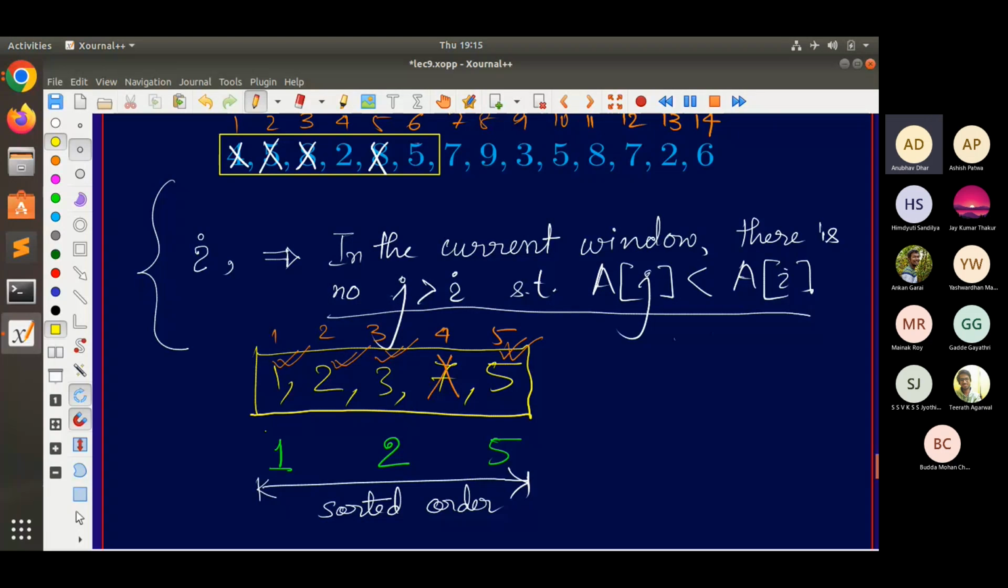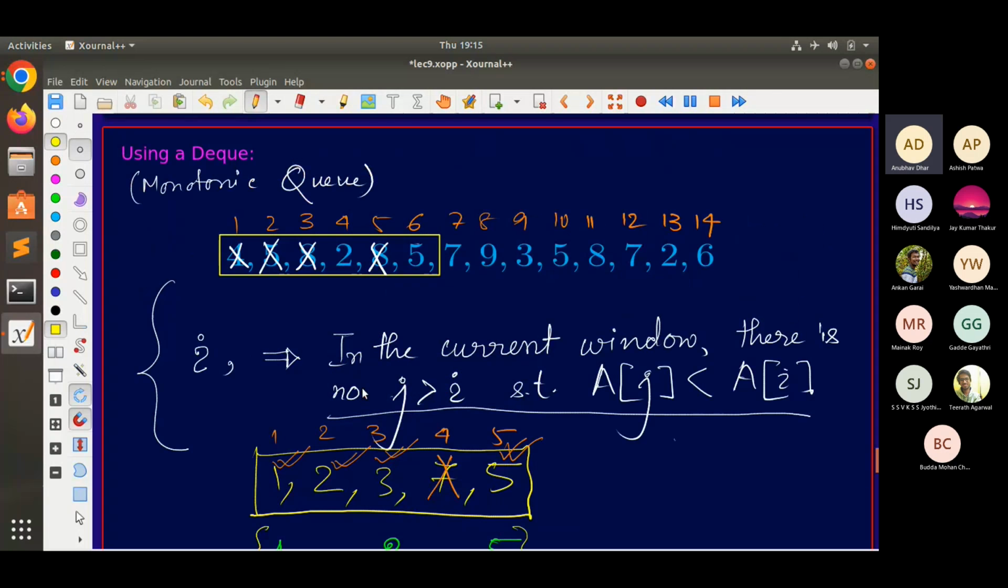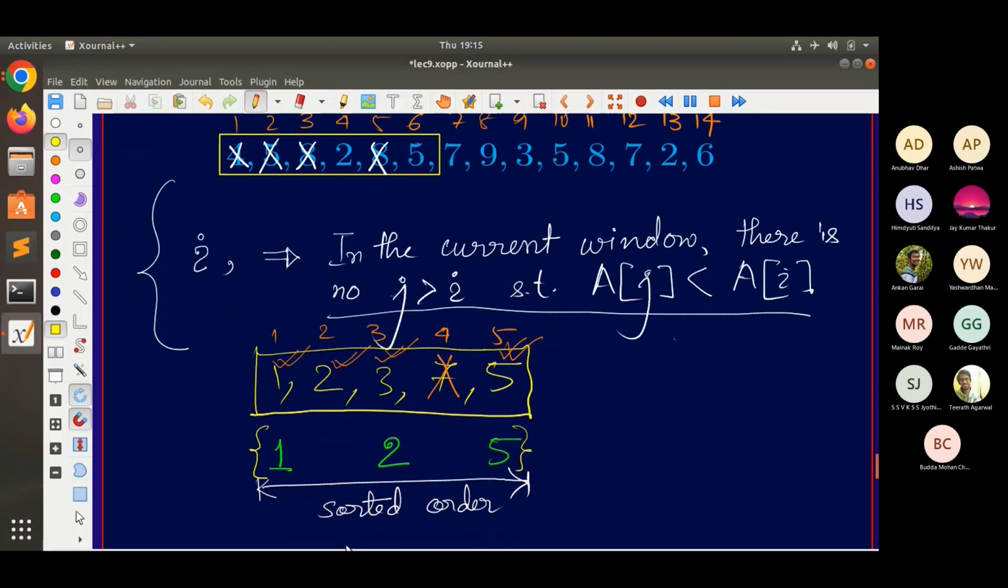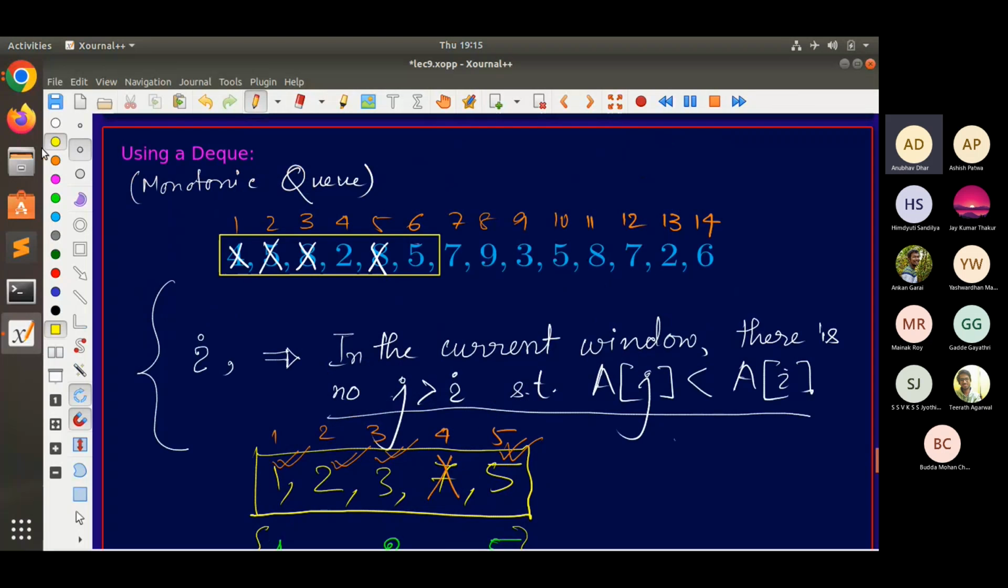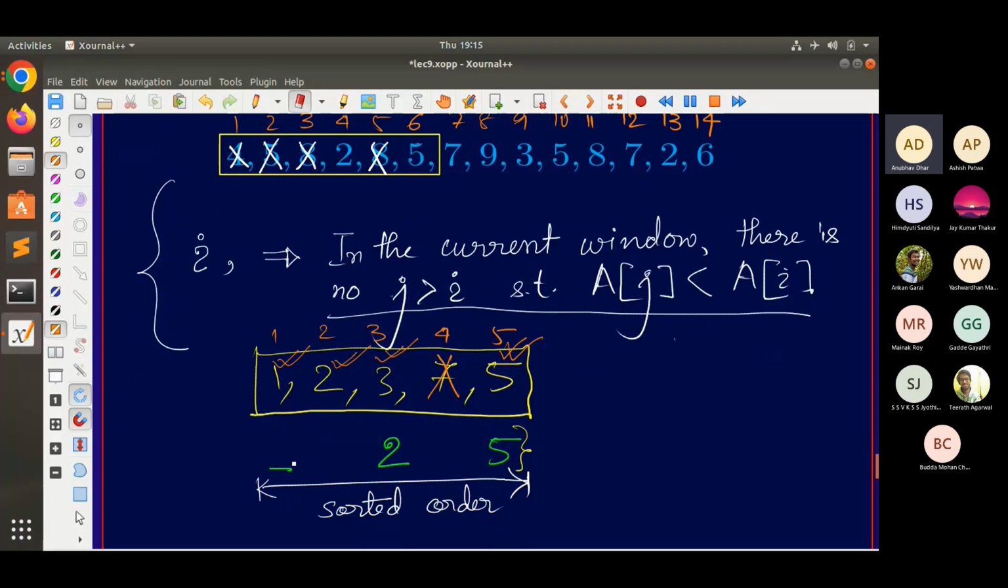Now, what we will do is we can maintain this set of valid candidates in a doubly ended queue, a deque. And we call this the monotonic queue. Why do we call this a monotonic queue? Because this particular doubly ended queue contains elements in a sorted order, hence a monotonic order. Now, how do we maintain this queue? Well, it's fairly straightforward if you understand this observation.